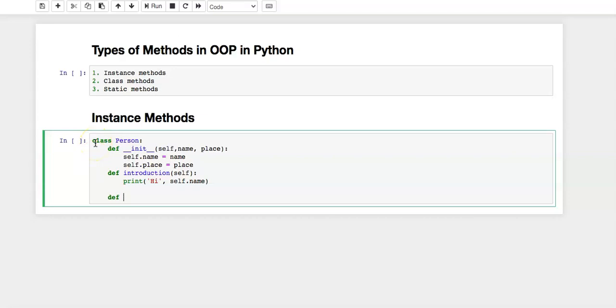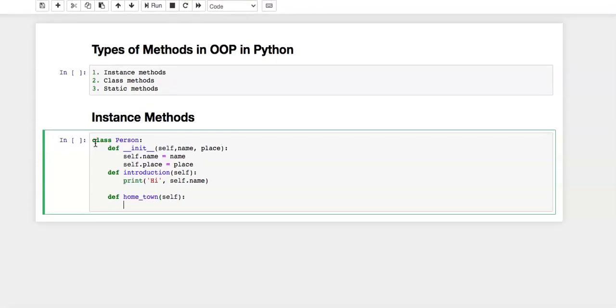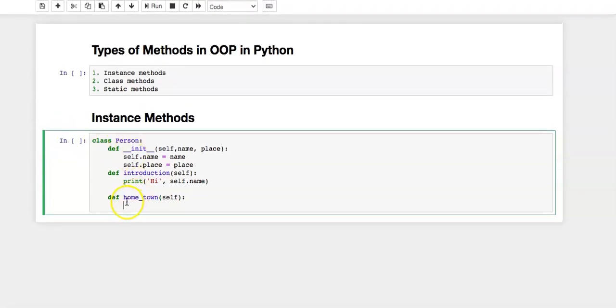Okay, and let's define maybe like hometown or home country or whatever. This is also going to be an instance method, right? Hometown is an instance method. Introduction is an instance method because we have the variable self.